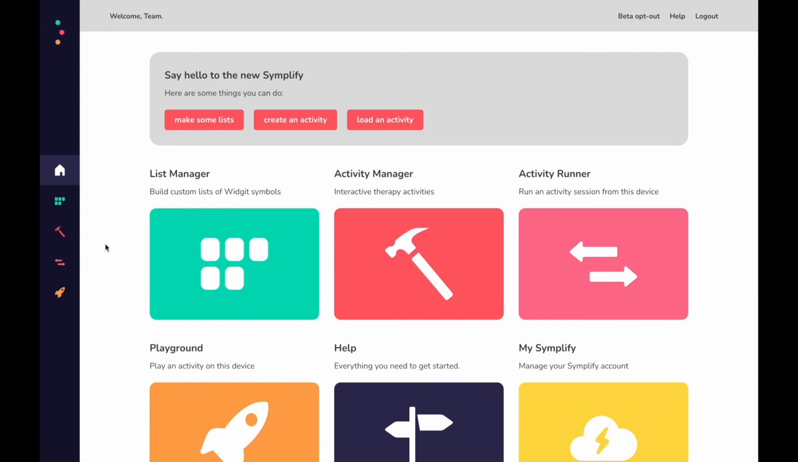So I'm now going to show you how you can use Symplify Live to use Symplify during teletherapy without needing to share your screen or give control of your device to your client. So Symplify Live generates a code that your client can put into a website to give them access to just the game. It doesn't give them access to anything else on your Symplify account, and it doesn't give them access to your computer. So it's super secure and super straightforward. And I'm going to show you how we do it.